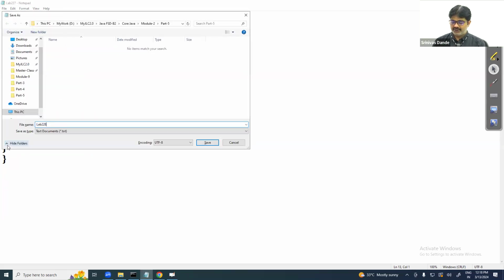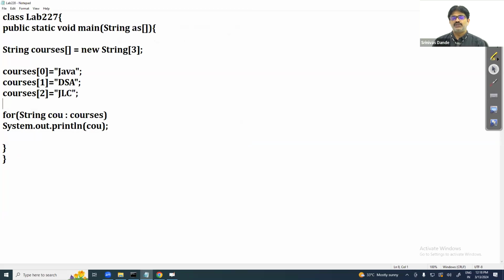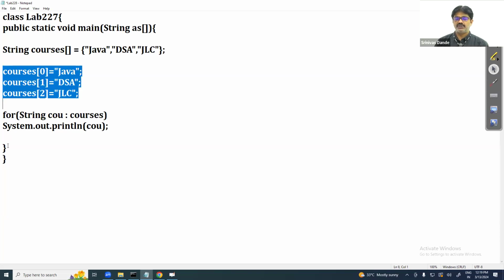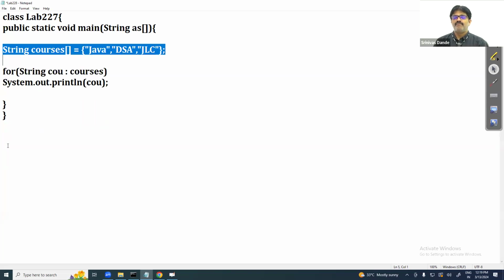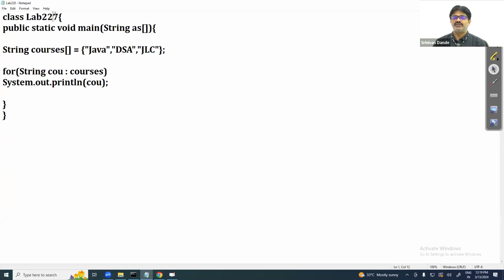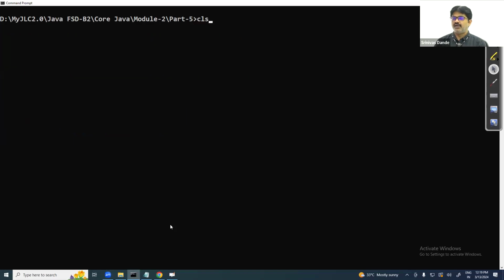Next, 228. These strings also, you can do static initialization, guys. How can I do that? You say Java, comma, DSA, comma, JLC is not a course, but just, okay. I have a static array. This is a static initialized array. Then I am printing using an enhanced for loop. Same thing, nothing new. Fine. 228, just compile and run.